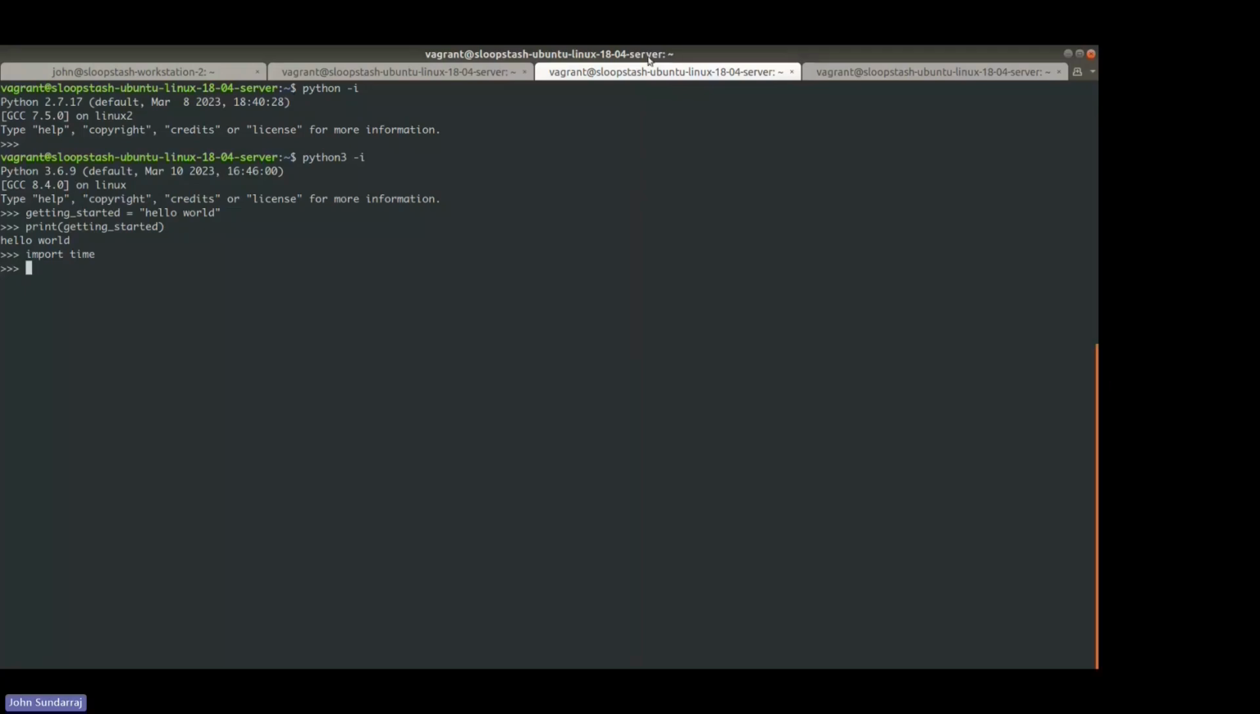Go to the interactive console for Python 3, the third terminal. There you just say import time and run time.time. So time.time will provide you the timestamp. I'm sorry, I just executed the modules.